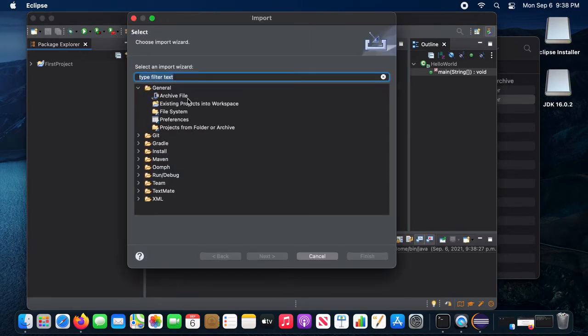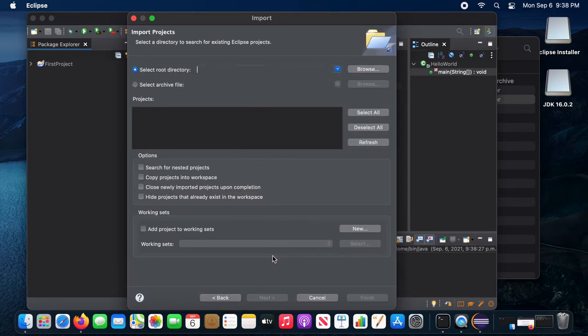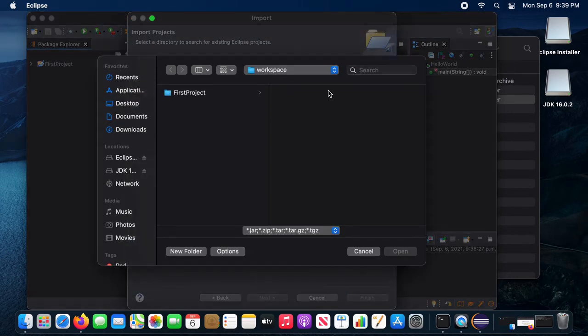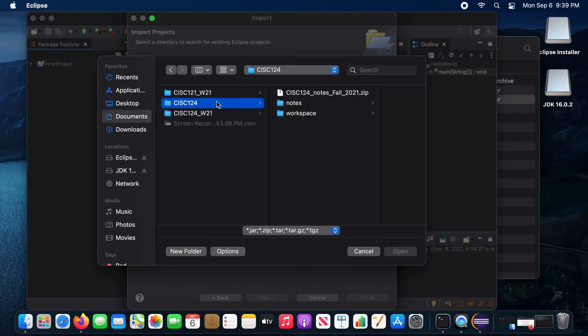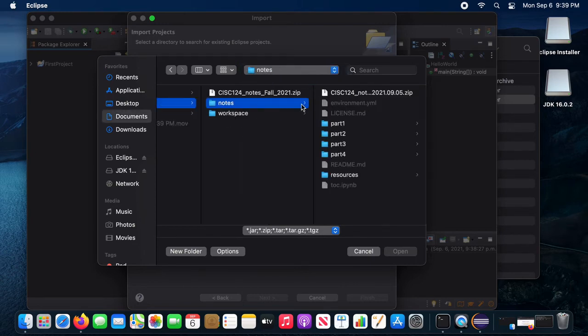Under General, you want to choose Existing Projects into Workspace. Now, the Eclipse project for the course notes is provided as a zip file. So you want to select an archive file and browse for that. Now, I don't know where they are on your computer. On mine, they're in the notes folder.